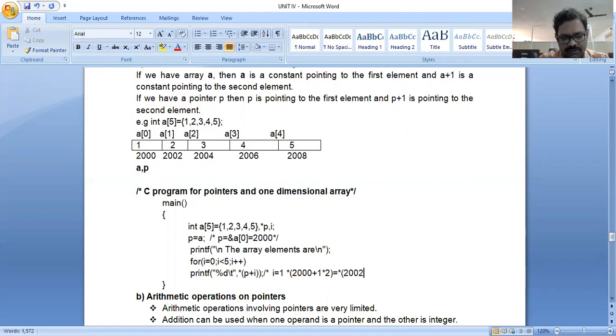Star 2002. What is star 2002? It is the value at 2002, and I am displaying 2 also, at i equal to 1. So what is the important point here?